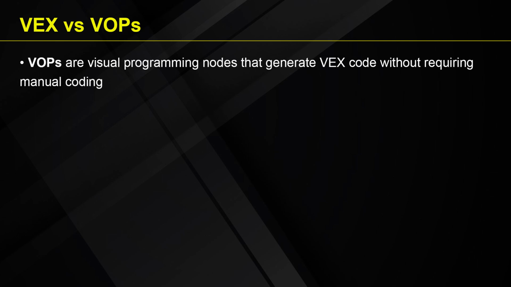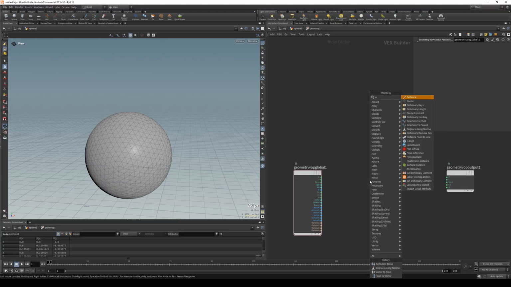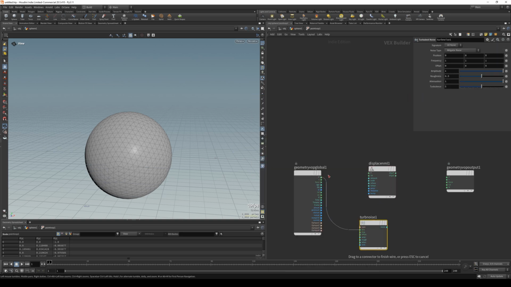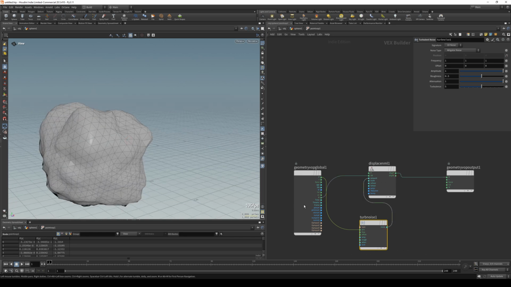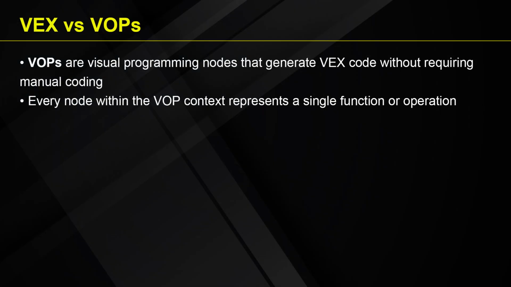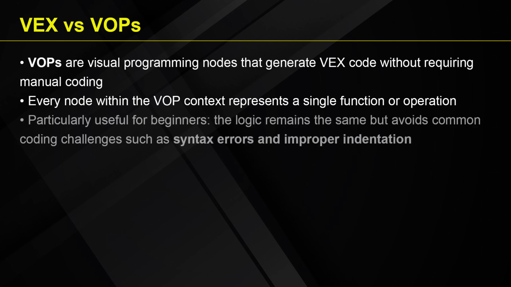Let's break it down. VOPs, or VEX operators, are essentially a visual interface for VEX. Every node within the VOP context in Houdini represents a single function or operation, and when you connect these nodes, you're essentially building VEX code under the hood. This means you get the same power and efficiency of VEX without needing to write any code manually. They are beginner-friendly and mostly error-free. This makes VOPs particularly useful for beginners.